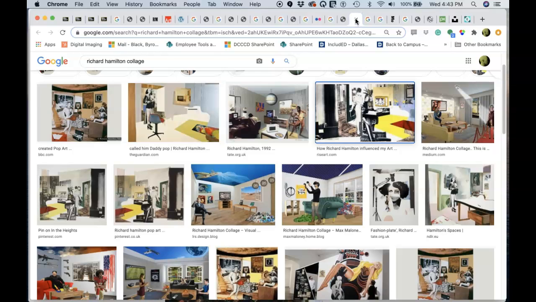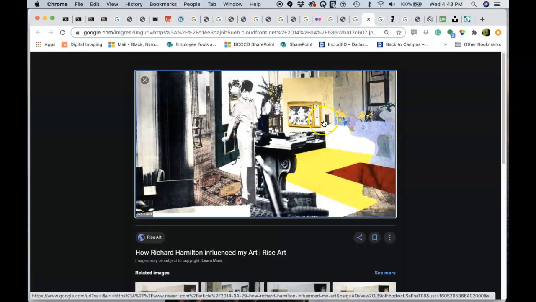Richard Hamilton, another amazing collage artist. The way that he'll use kind of planes of color over the top of these photocopied elements. There's this strange juxtaposition of these smoother textures and more graphically generated textures.